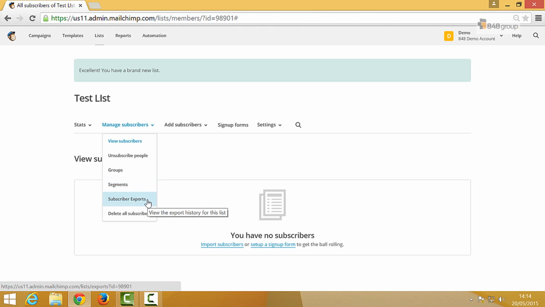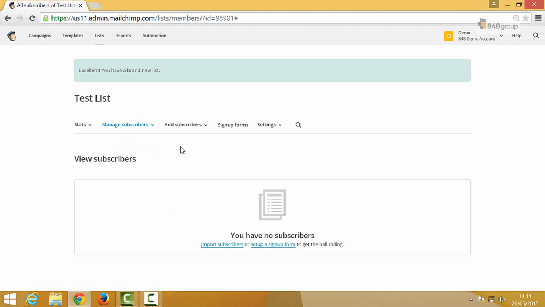Subscriber exports shows you previous export jobs you have actioned. And delete all subscribers, which is exactly what it says on the tin and completely removes every subscriber from your selected list. Under Add Subscribers, we have Add a Subscriber, which lets you manually enter the contact information for a new member to the list. And Import Subscribers, which is the quickest way to import massive amounts of data or whole lists into your subscriber list. Sign-up Forms lets you build and design your own sign-up form, response emails and more based off of your previously existing template, which we'll go into more detail shortly.